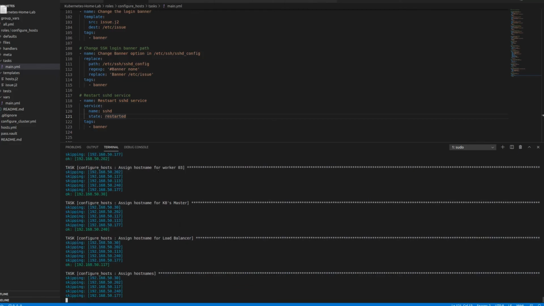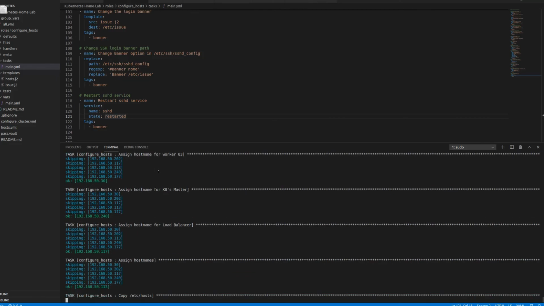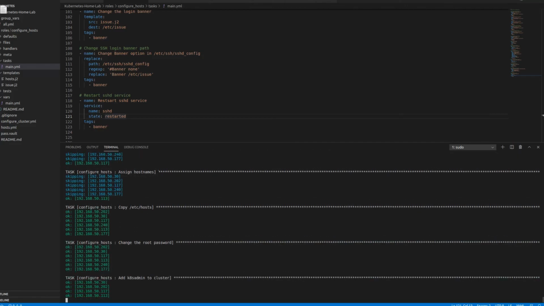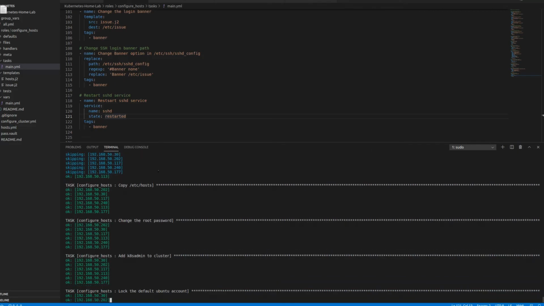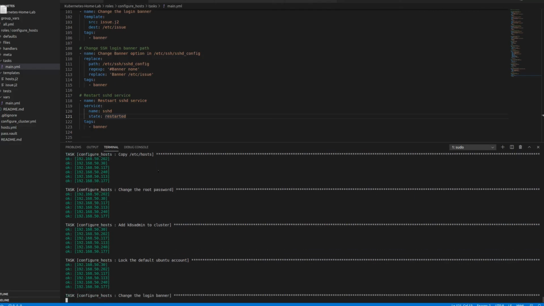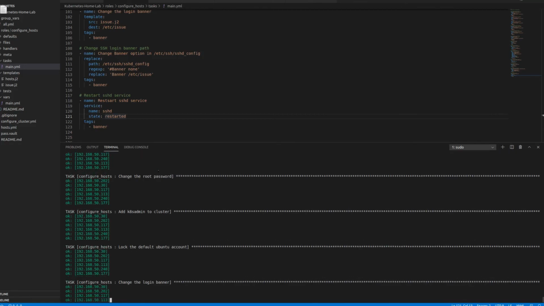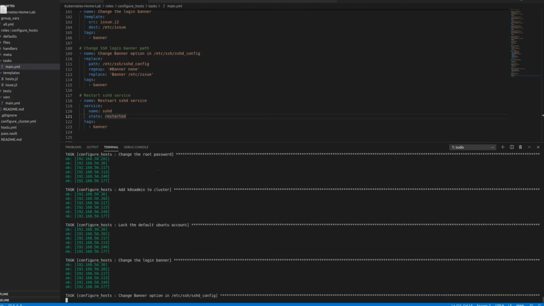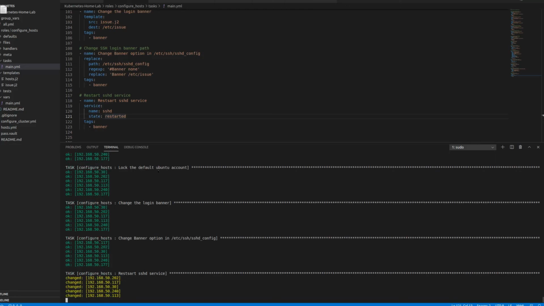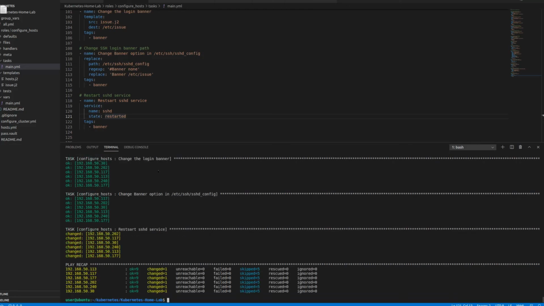So it's just running through and assigning host names based on the IP. They're already set, so it's green for OK. Configuring hosts, copy as the host. We did that earlier. I've already run this, so everything's already configured. Change the root password, OK. Add the K8s admin. Lock the default Ubuntu account. Change the login banner. Change SSHD config to use the login banner and restart the SSHD service. And that's always going to restart.